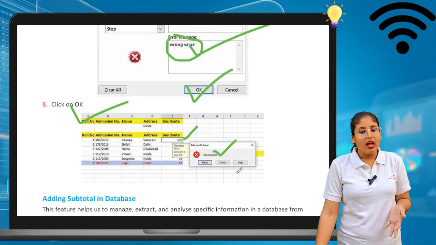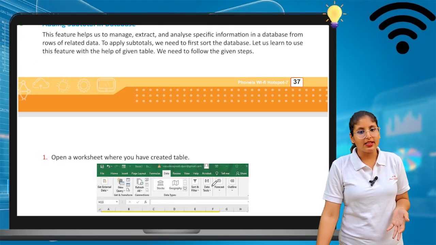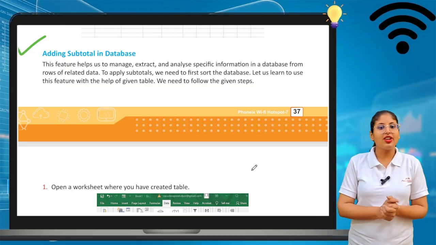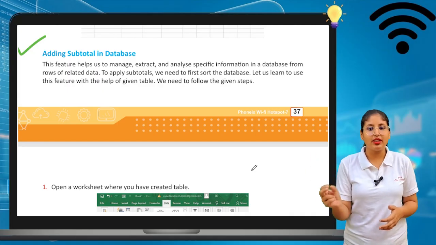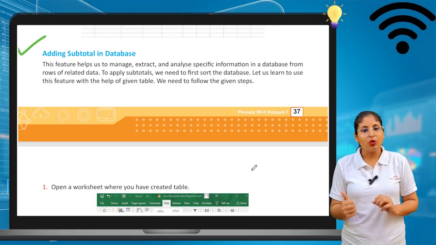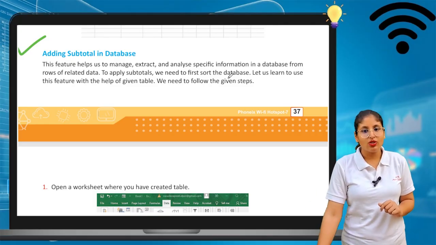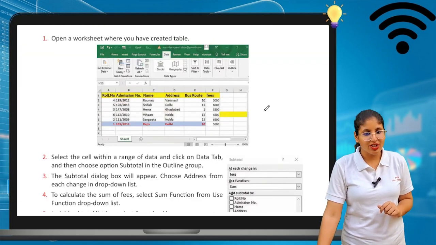Okay, so now we will see adding a subtotal in a database. Let's see how we can add a subtotal in the database. This feature helps us to manage, extract and analyze specific information in the database from rows of related data. To apply a subtotal, we need to first sort the database. Of course, first you have to sort the database. How can we do it? Let's see the steps.